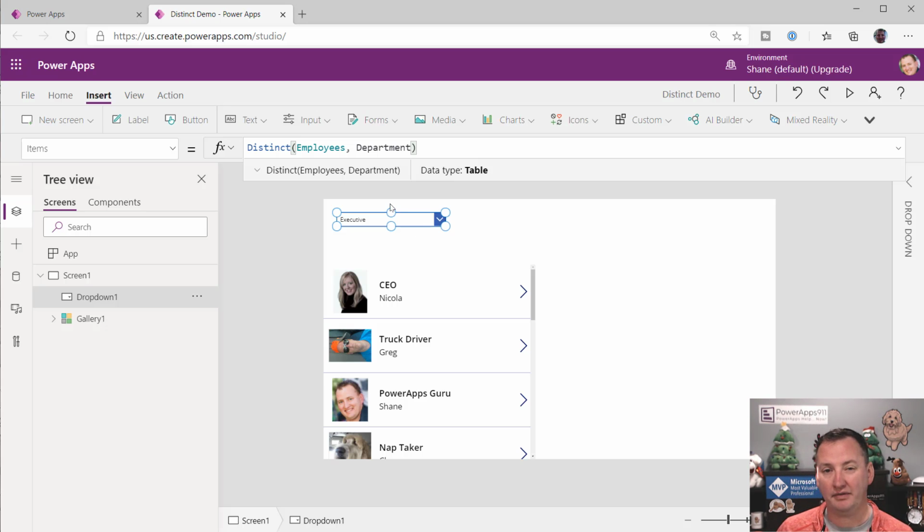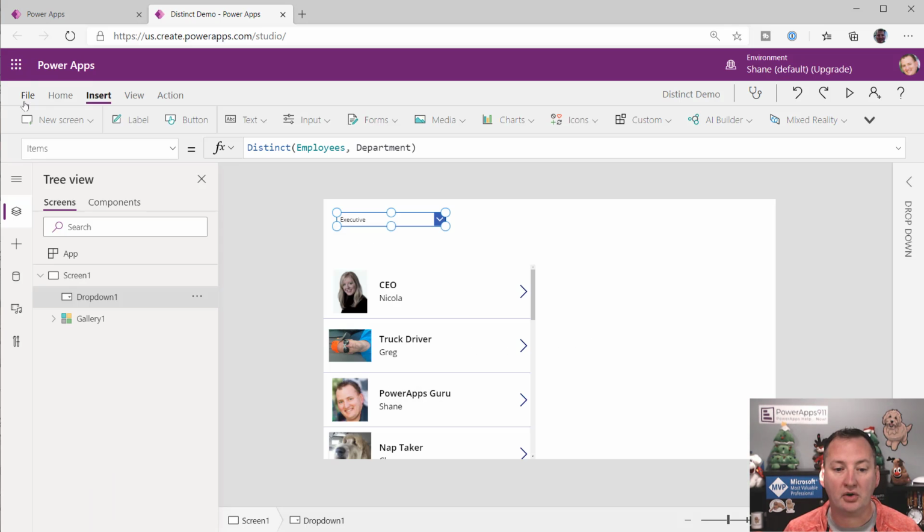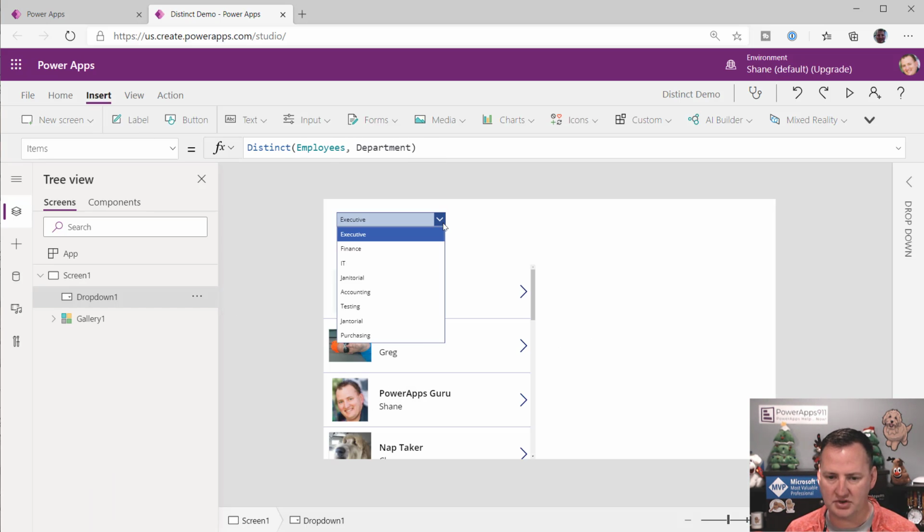So what you might want to do, if you don't believe me, which is fair, the way that I always prove to myself that things aren't delegable, because I had doubts earlier, is you can go over here into your delegation settings. I'm going to change this to 1. Right, so that means only get back in a non-delegable query, only get back the first record that matches.